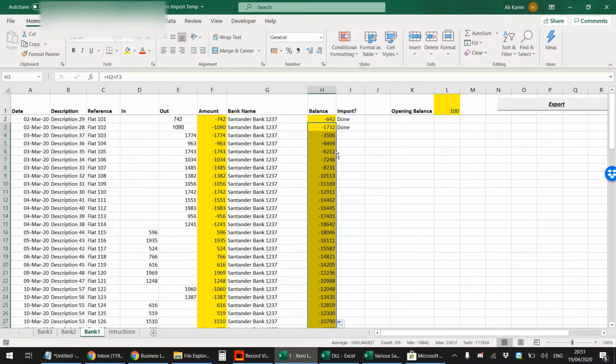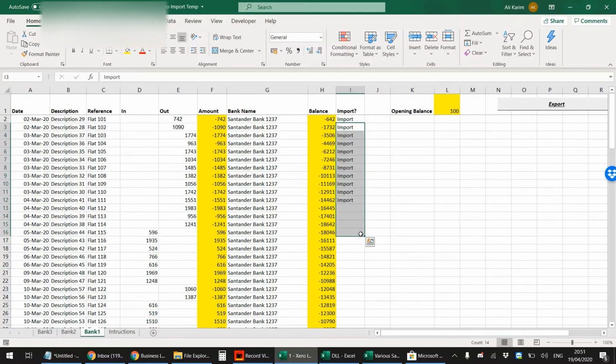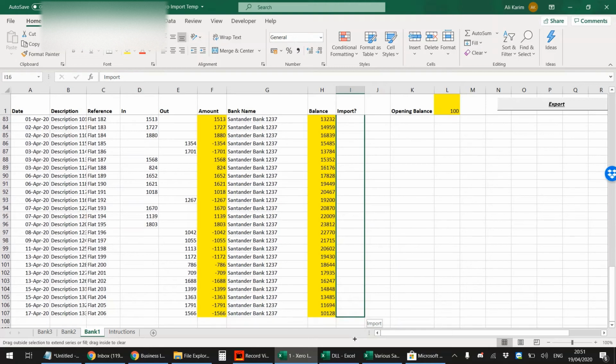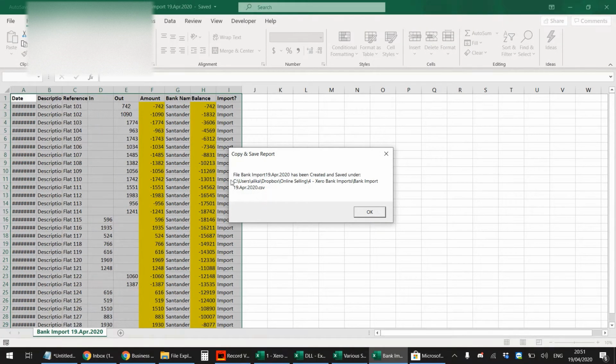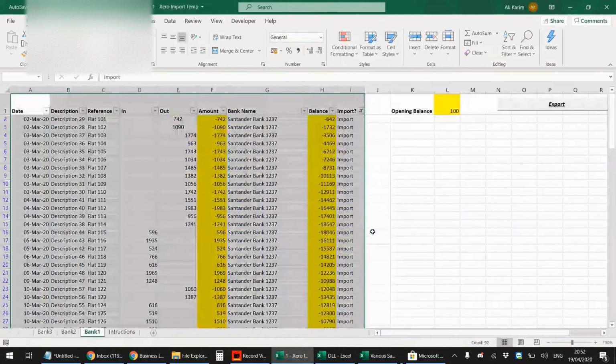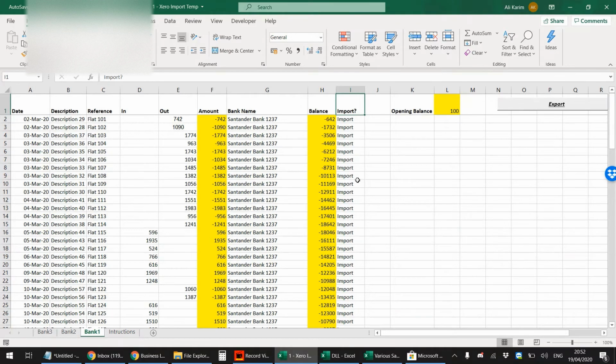All right. Then what we want to do is specify what transactions we want to import into Xero. So we want to type import next to the transactions that we want to import. Okay. Here you go. Obviously, in this example, we're importing the whole statement, right? So we click on export, and what the spreadsheet has done by clicking on export is that it has created a file which is named Bank Import 19th of April 2020, and that's been created in the same folder where I've saved this template spreadsheet. I hope that makes sense. In whatever folder I save this spreadsheet, that's where it's created a CSV file for me to import into Xero.